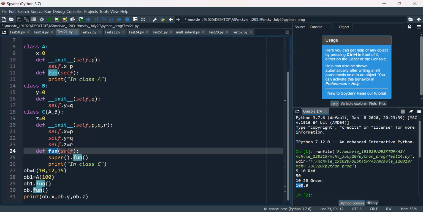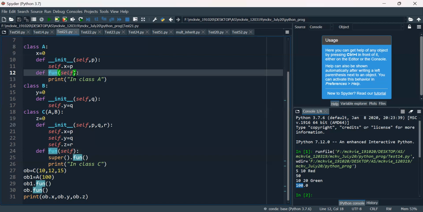Same fun function with same function prototype. Look at the function prototype. This was a non-parameterized function or parameterless function. That non-parameterized or parameterless function, again, I am redefining under class C. And this concept is known as method overriding.